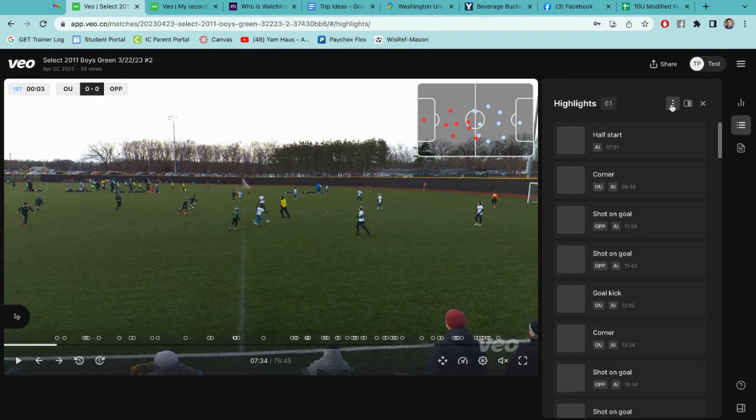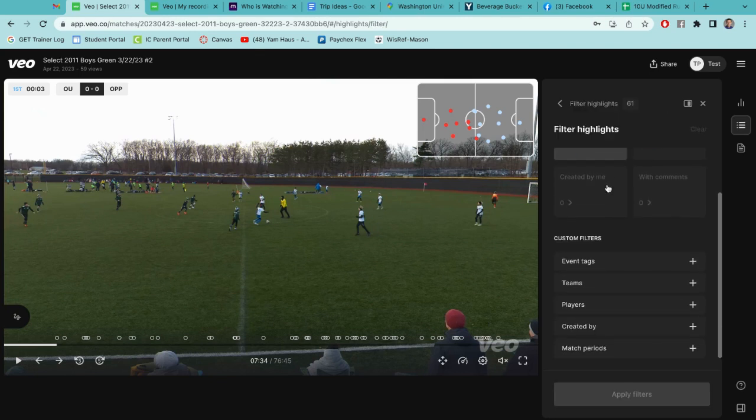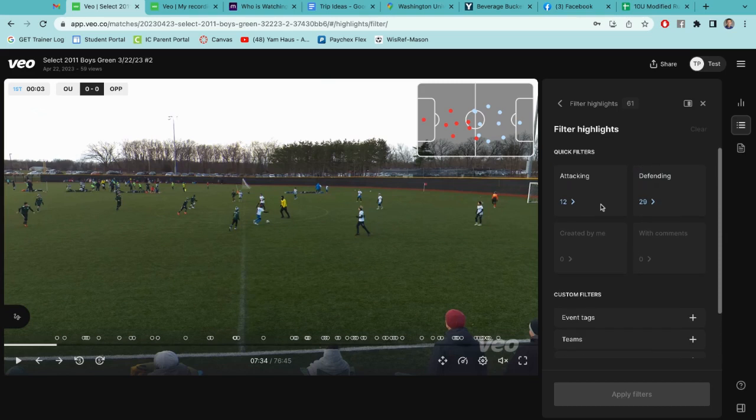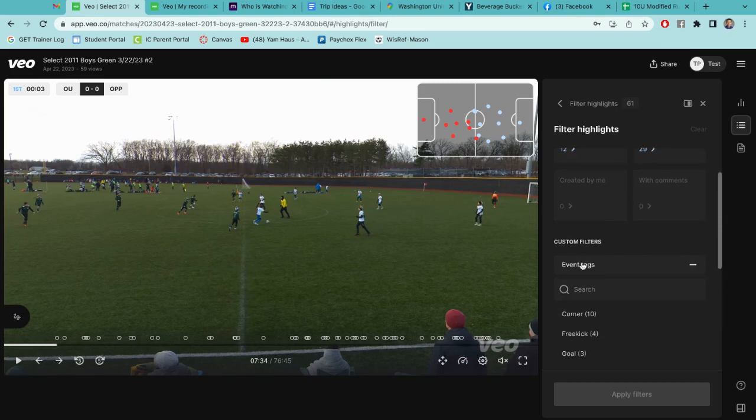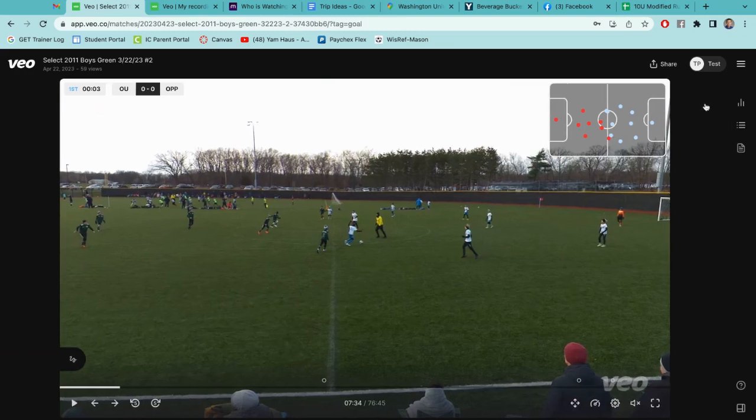There's a great filter option. So if I click these three little dots and I hit filter, it lets me pick certain things that I want to see. So for example, let's say I just want to see goals. I can go down here to this event tags. I can tap goals and apply filter. And now it's brought up the three goals. I can click and go right to that moment in the game to see that specific goal.